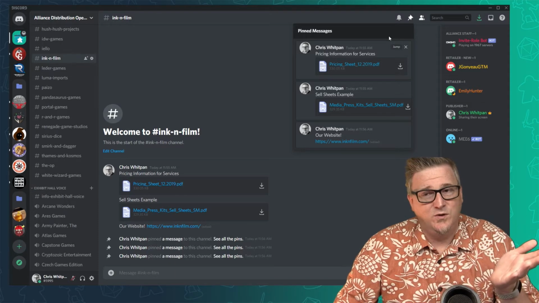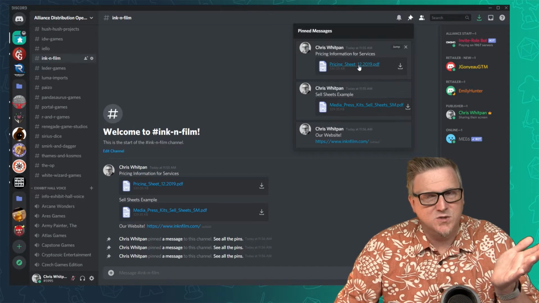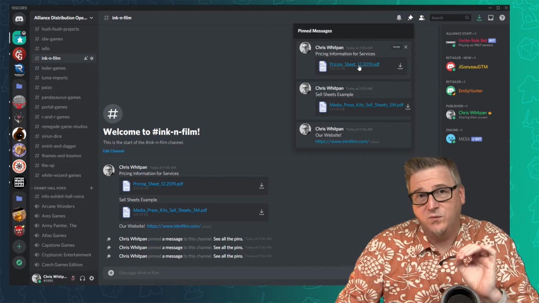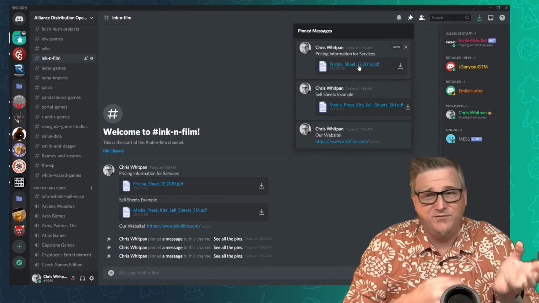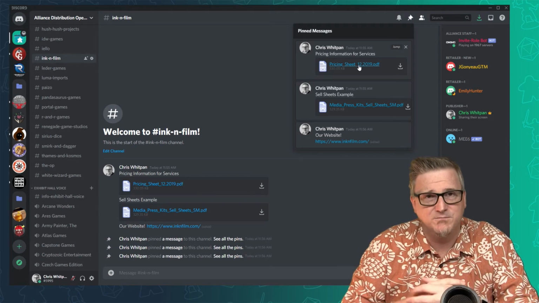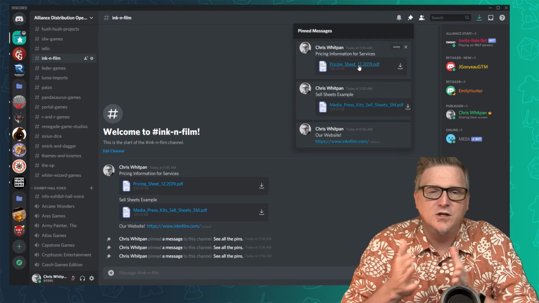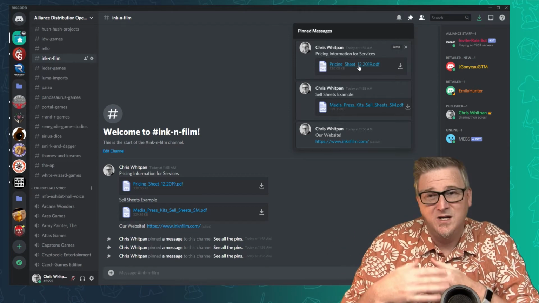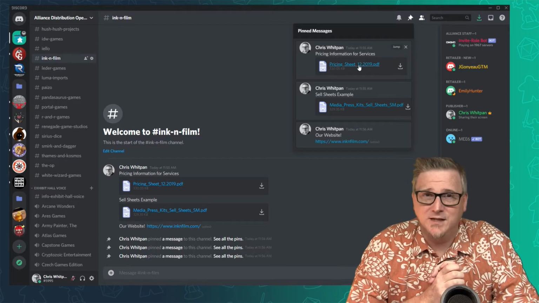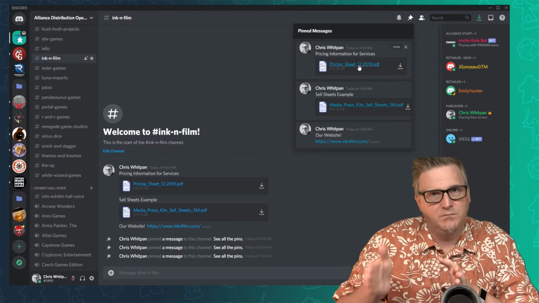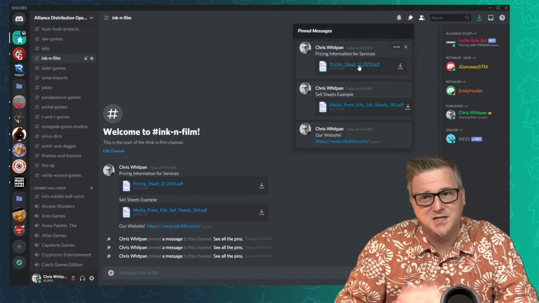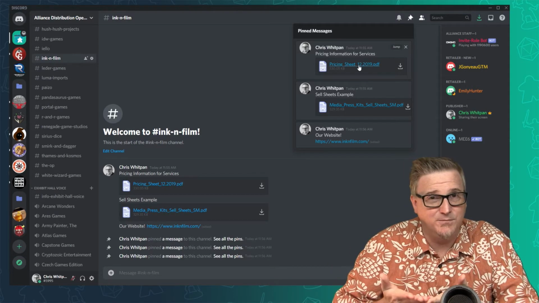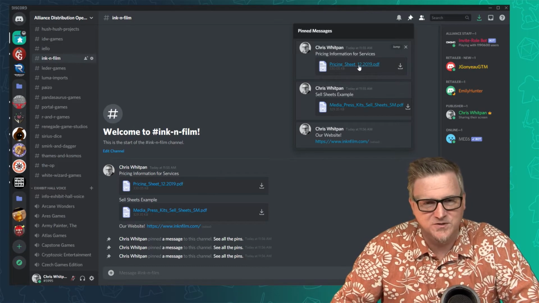Now, what I would recommend is make sure that you label these with your company name. That way, if exhibitors are grabbing a bunch of these and you have all these attendees grabbing a ton of different price sheets and things like that, they know whose is whose. So in my example, I probably want to rename that to Ink and Film pricing sheet, Ink and Film media press kits. So you get the point. You're professionals, you understand these things.